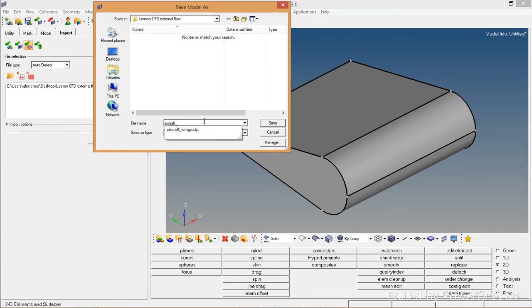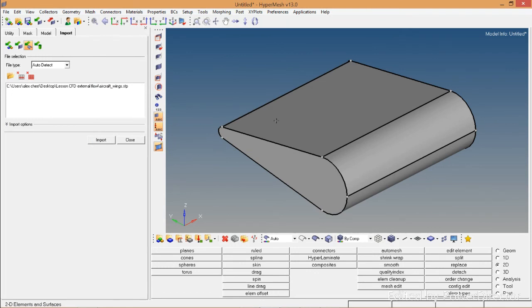Give the name as you prefer. I don't want to create any confusion, so I give the same name. So that will be part one, where we learned how to import the geometry into HyperMesh. In part two, we will do some meshing in HyperMesh.